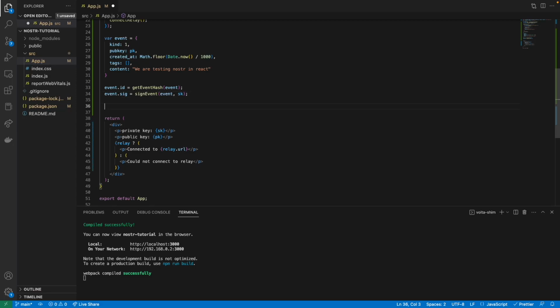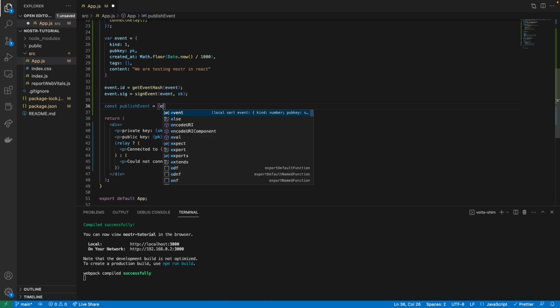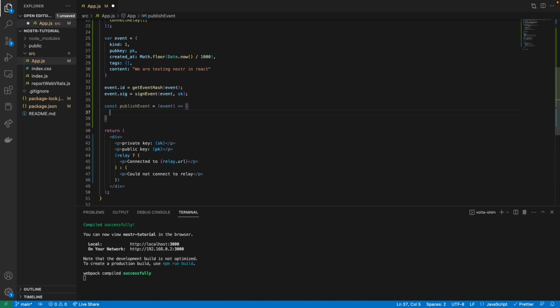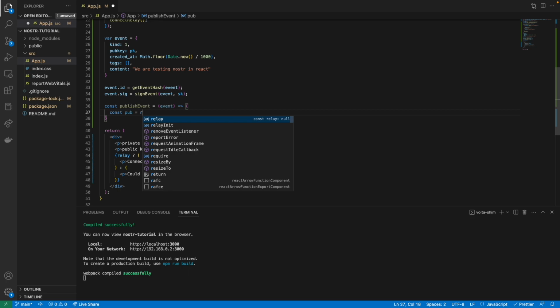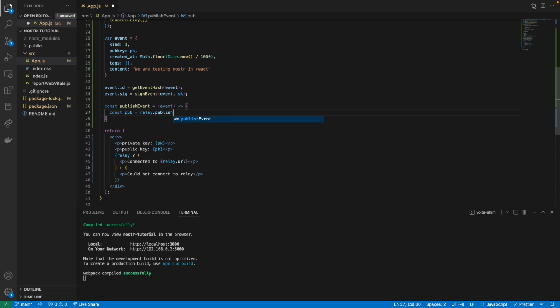But we also need to create a function to publish the event. Now we just created it. So let's do that. Let's create a function that we call publishEvent. This doesn't have to be asynchronous, but it does need to take an event. And in here we can create a constant that we call pub, where we call our relay and the publish variable in there. And just give that our event that we want to publish.